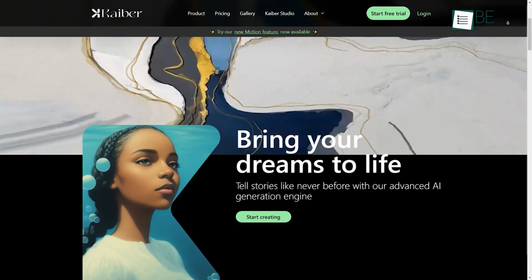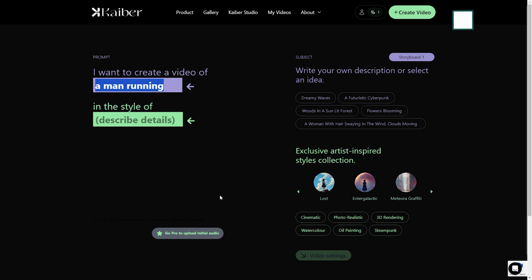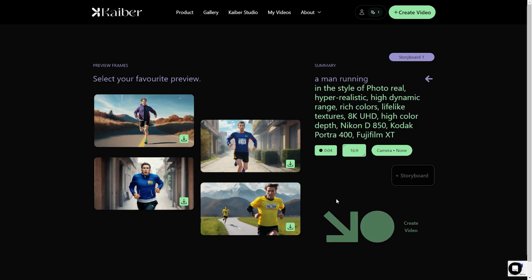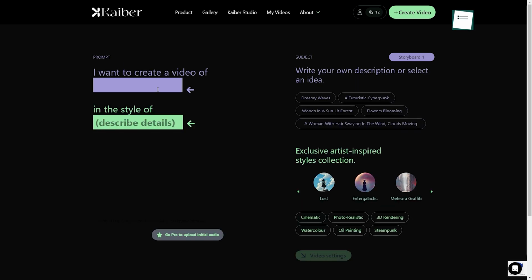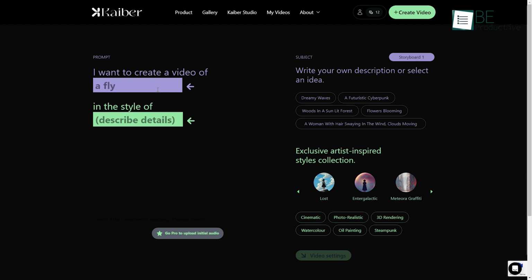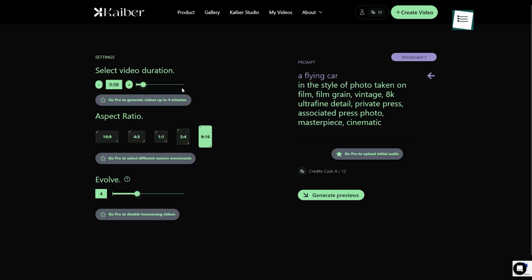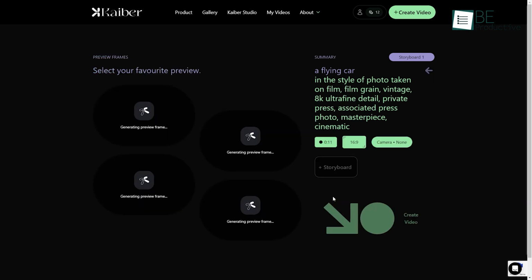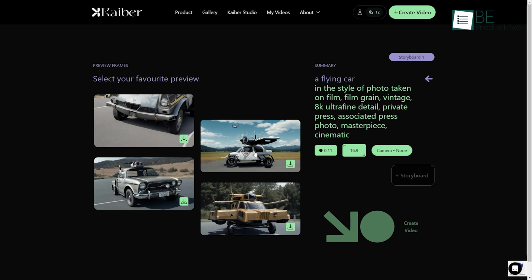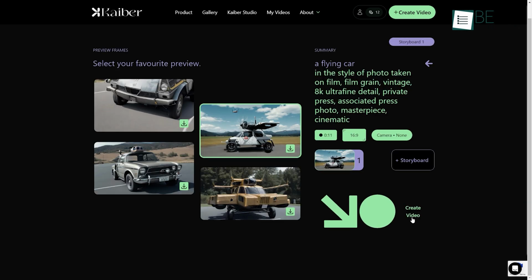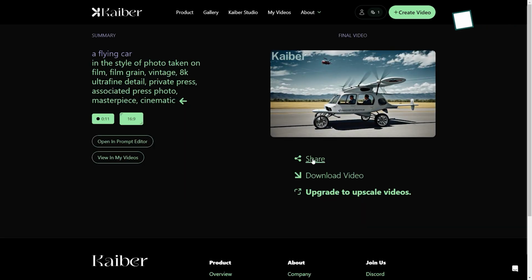Last on our list, we have Kyber, an AI-powered video generation website that generates videos from your images or texts. To generate a video, you simply need to type in a text prompt describing what you want to see in the video, and choose an art style for your video. In addition, you can even customize your video duration, aspect ratio, and more. Being done with your customization, it will generate 4 preview frames for you to choose from. After choosing a frame, it will generate the entire video within a minute and allow you to share and download it.